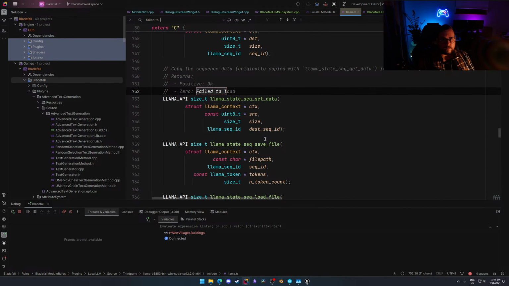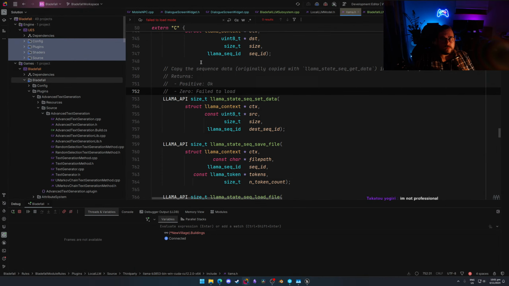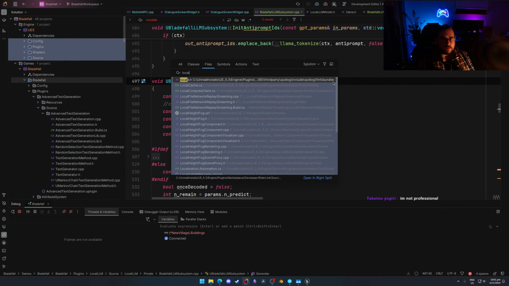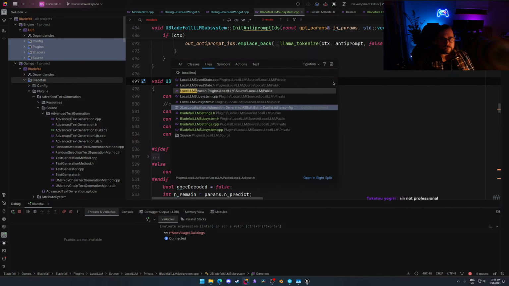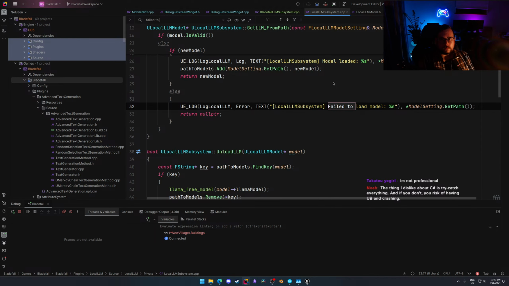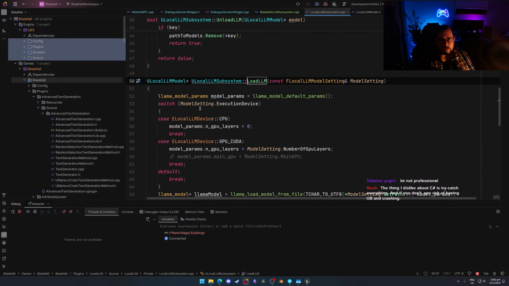Where is that coming from? Local LLM subsystem. Oh, wait, the local LLM subsystem. Here we go. So, load with the model settings. Let's just have a look through here and see what the problem is.